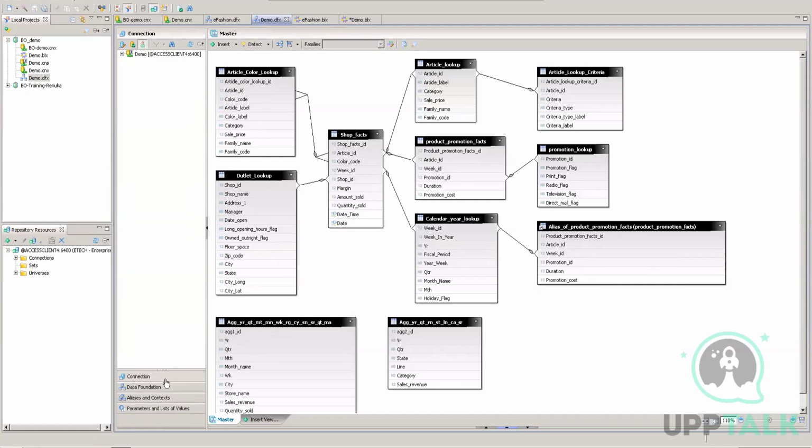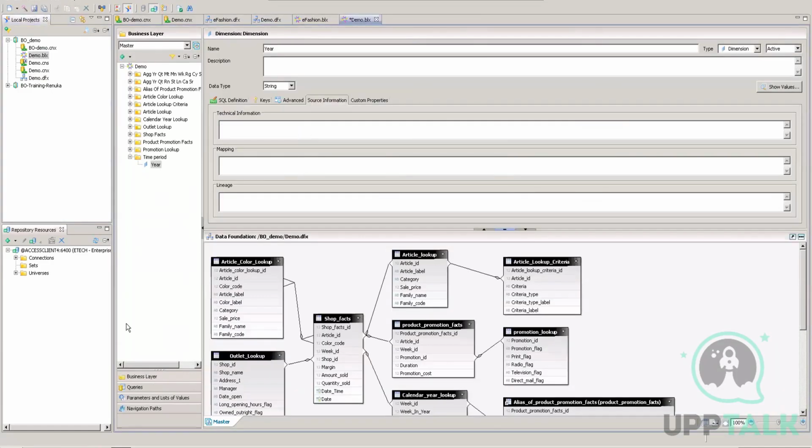So this is also important in terms of interviews. What are all the options available in the data foundation layer? These are the options available. If you switch to the business layer again, these options change because these are the options which are related to the business layer.